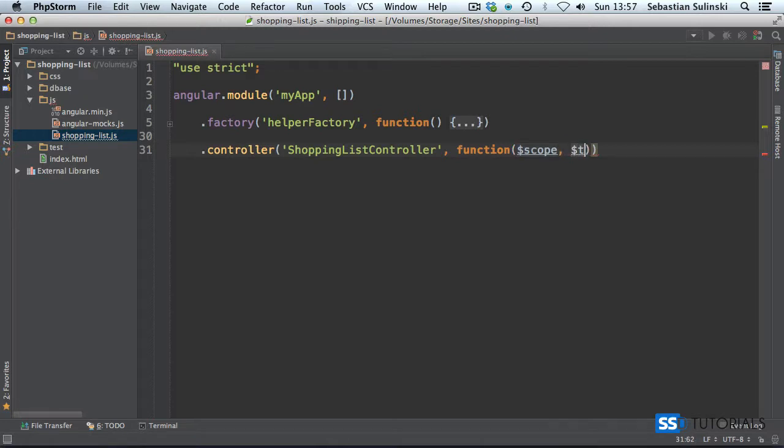Next one is HTTP. This service will allow us to use Ajax, create Ajax code. It's not just for internal, but you can also use it for external calls. Then we're going to use log, which is basically allowing us to log any messages, any errors to the console. Then we go for helper factory. As you can see, this is where we're actually using our service created earlier, and we're passing it to our controller.